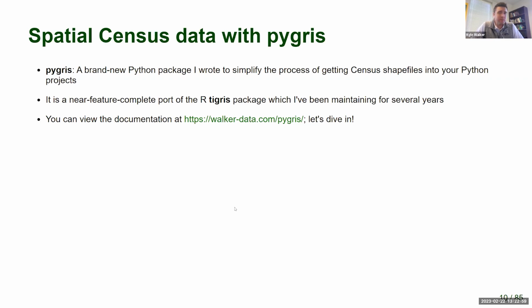But in some of my consulting engagements, I started getting more requests to work with Python. And I wanted to use a suite of packages called PySAL, the Python Spatial Analysis Library, which has been around for 20 years, but is a phenomenal set of tools for doing spatial data analysis. And in turn, I found myself wishing I had the ease of acquisition of spatial census data that tigris offered. I wanted that on the Python side.